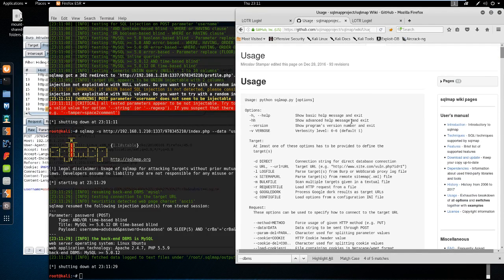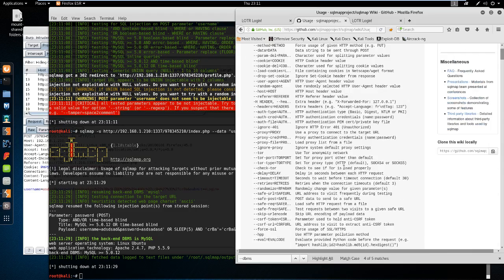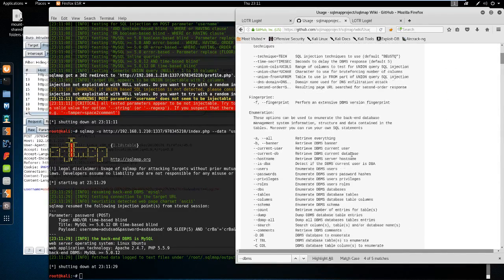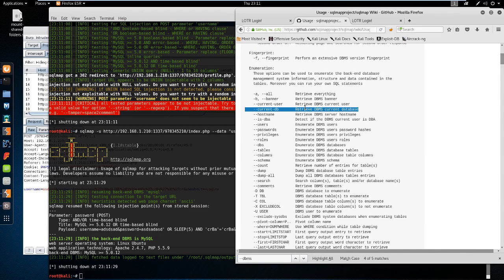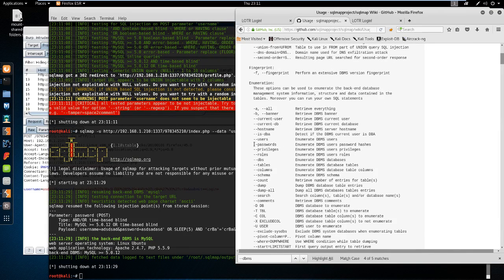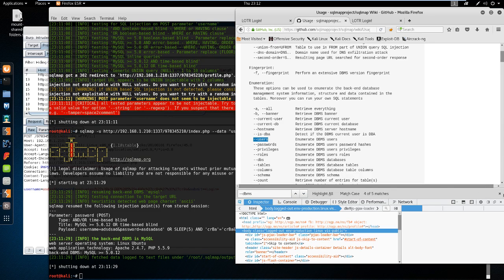That's something else that SQLMap can do. It'll let you actually dump database information, like by default. So do we want to dump the users? Oops.